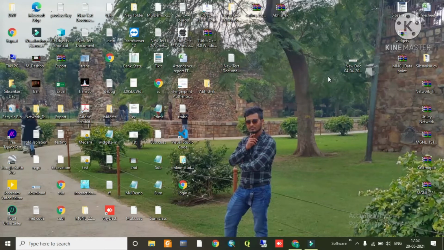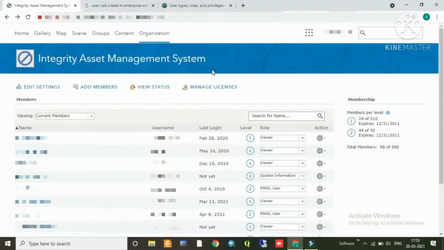Today I am showing how to create and add members, member roles, and levels in Enterprise ArcGIS Portal. So let's start. At first, open the Enterprise ArcGIS Portal, then Organization. I have already opened this portal. Then click Add Member.